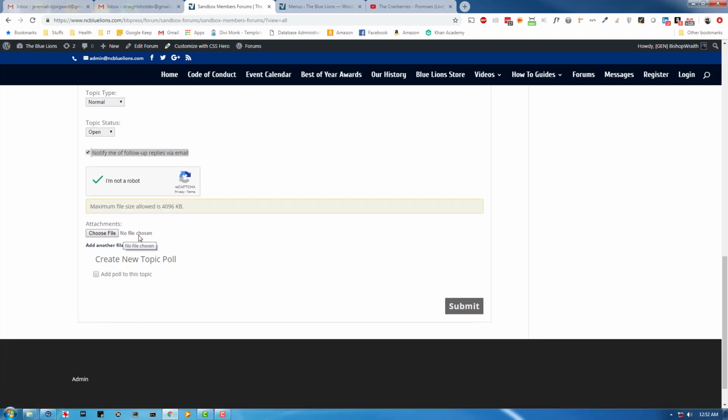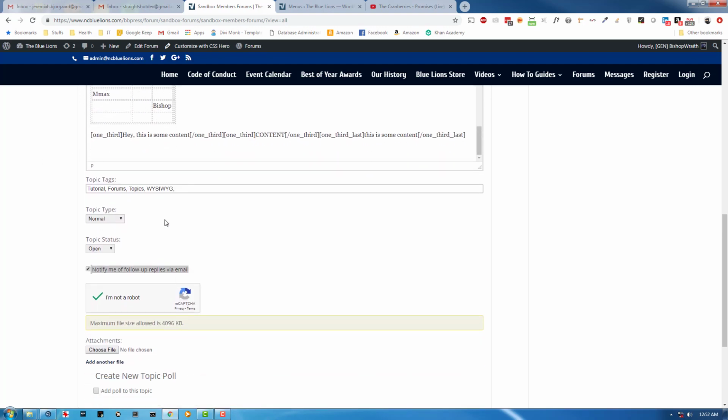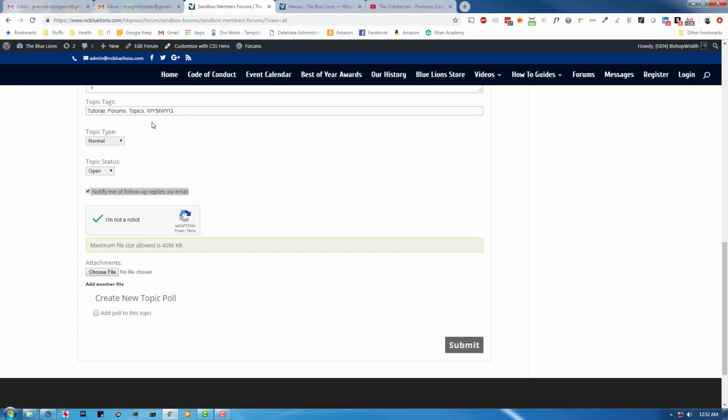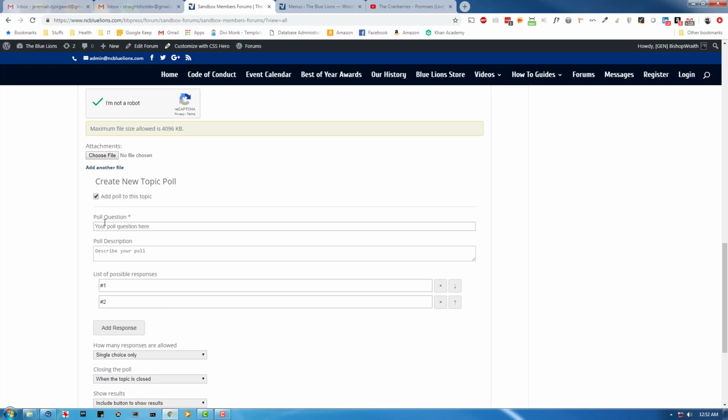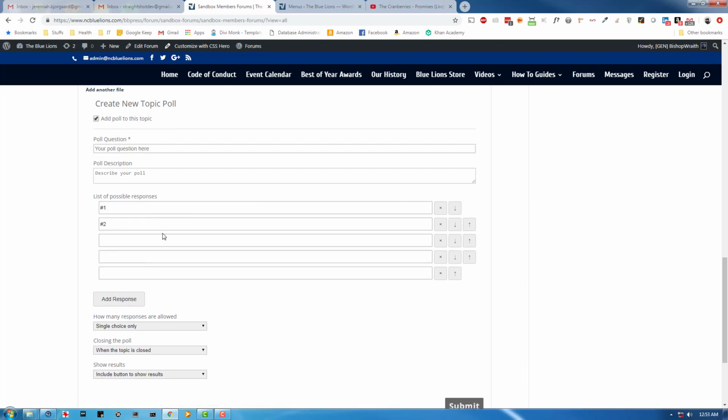I can attach images or files. This is different than inserting them into the post up here. This will actually show them as just a text link to attachments. So you can put a bunch of PDFs or whatever you want in there, and it'll show up at the bottom just like if you were attaching things to an email. And then the last one is I can create a poll: questions, description. You can list responses and add additional responses.